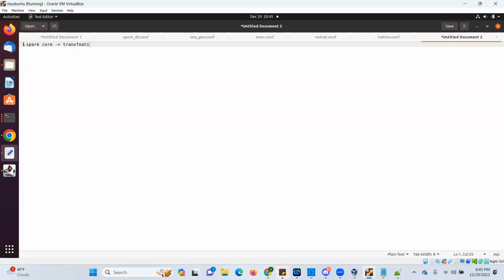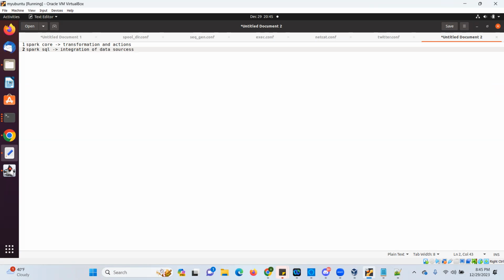Spark Core is a base where we use all the transformations and actions. And apart from that, Spark SQL is where we do integration of the different data sources. These data sources are the file system data source and SQL data source like MySQL, Oracle you want to connect, or NoSQL data source. There are various different source system categories.